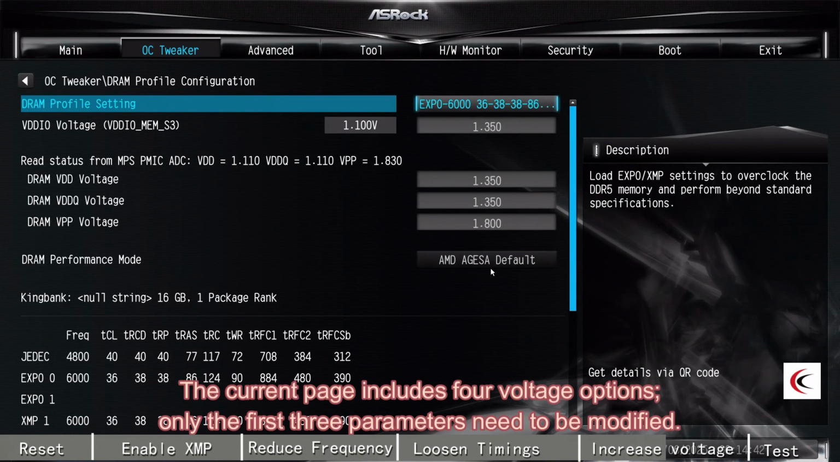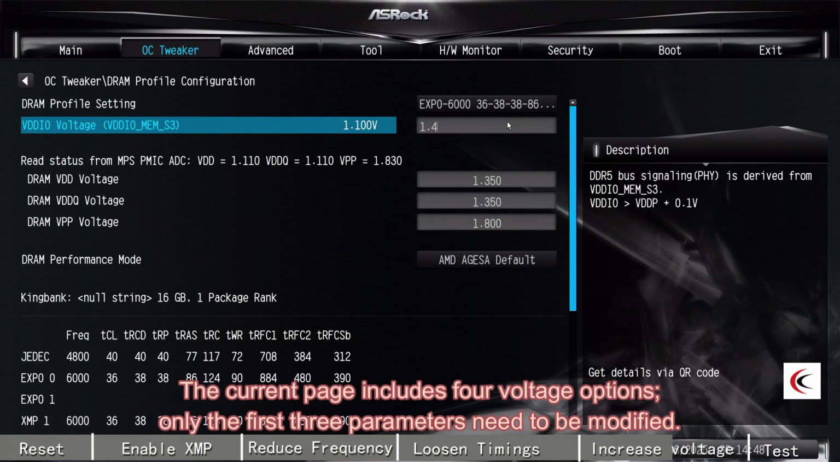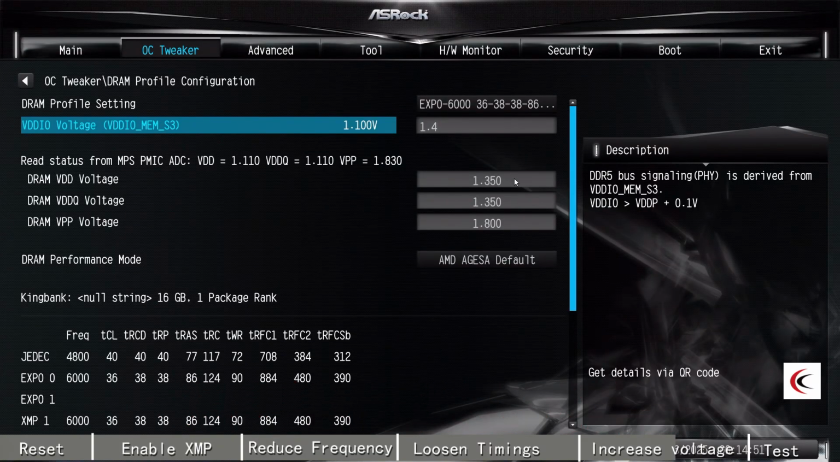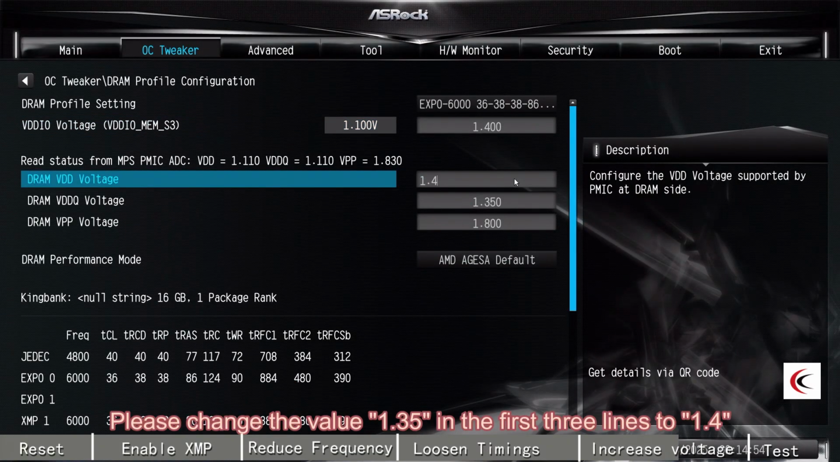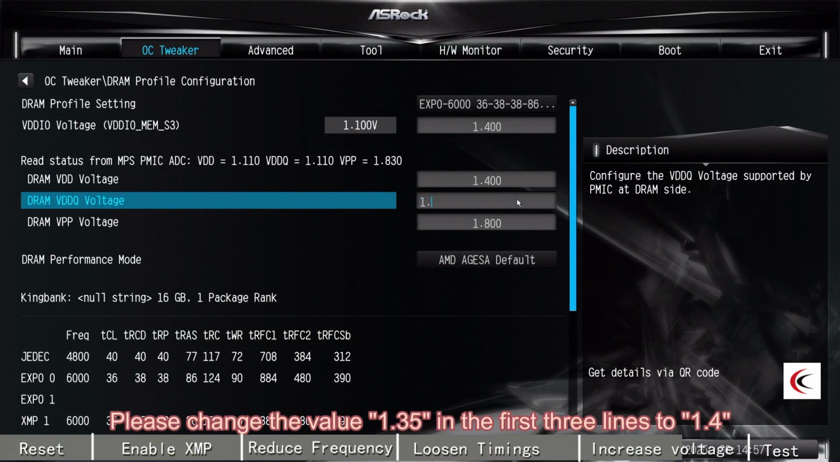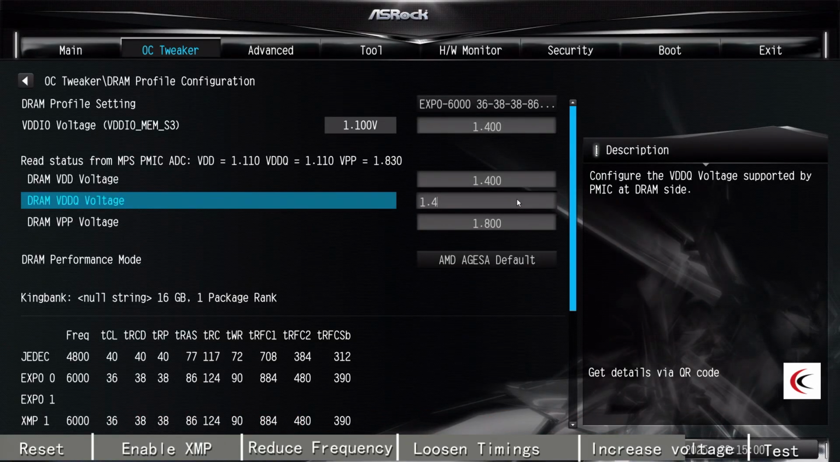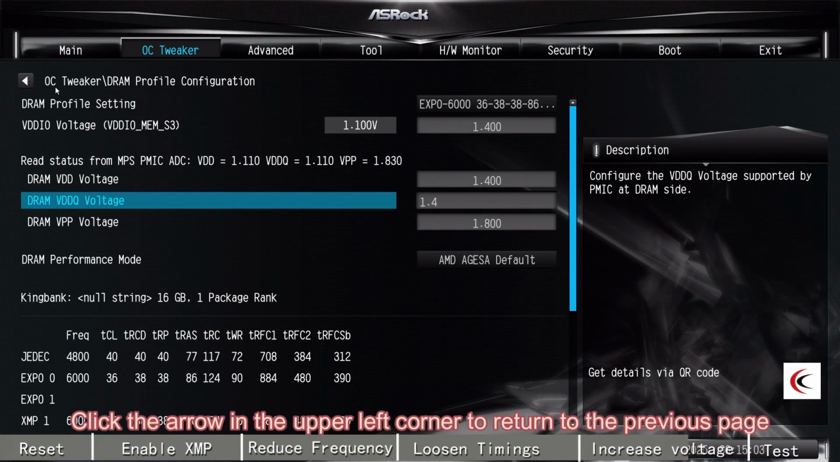The current page includes 4 voltage options. Only the first 3 parameters need to be modified. Please change the value 1.35 in the first 3 lines to 1.4. Click the arrow in the upper left corner to return to the previous page.